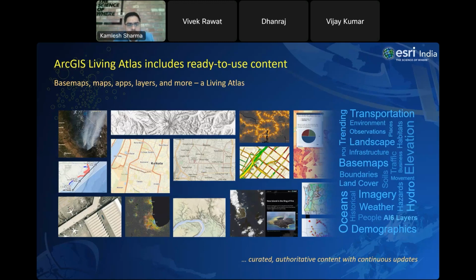ArcGIS Living Atlas of India includes ready-to-use data services. These data services include maps, apps, and data layers, and many base maps we have. All of these are curated and from authoritative data sources. And like the name suggests, Living Atlas, it is kind of living.